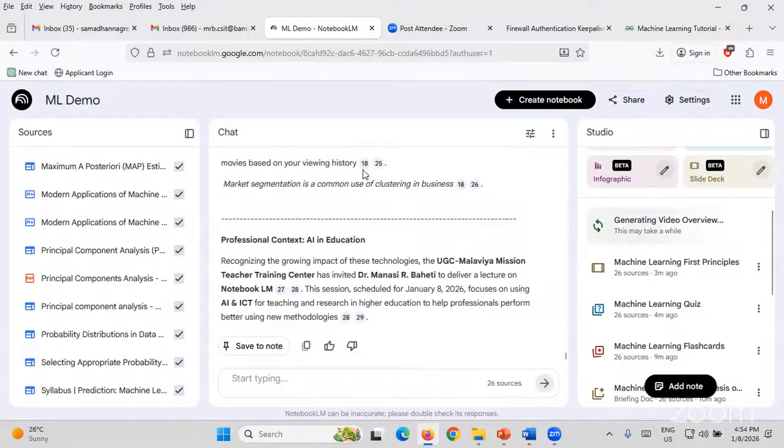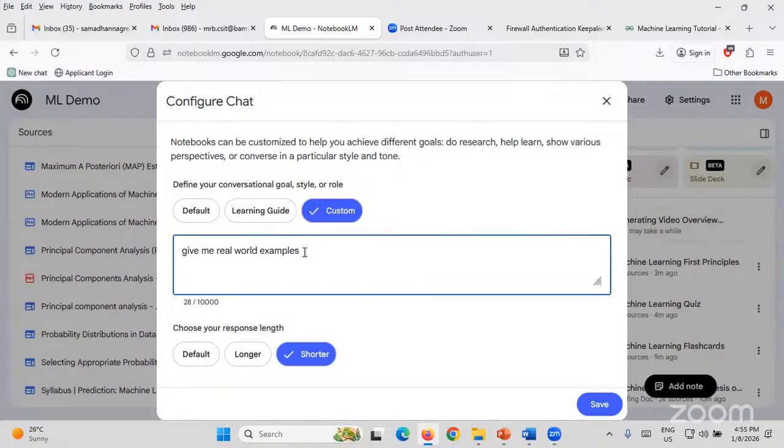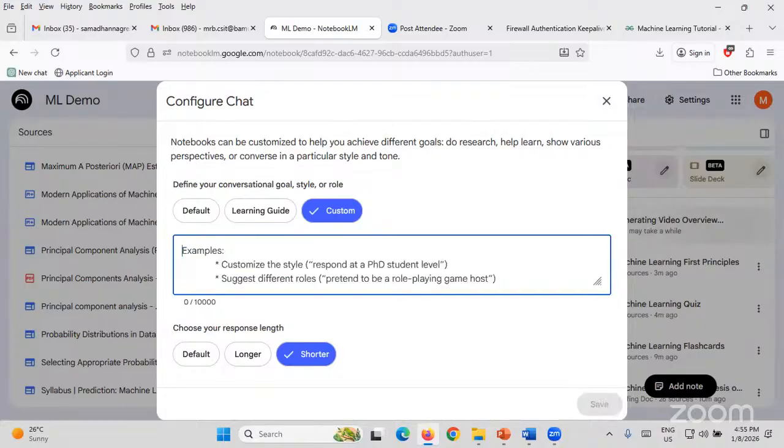Now, okay, we can take more questions. Let me see this toggle button, just a second. This is the toggle button of the main ChatGPT window; the middle is the chat window. You can go on playing with this: default mode, learning guide mode, custom mode. In custom mode, you can give instructions, your specific needs, like customize the style, like respond at a PhD student level, so your response should be at that level.